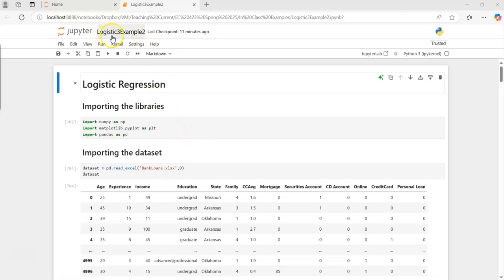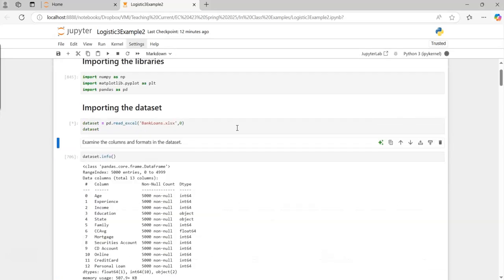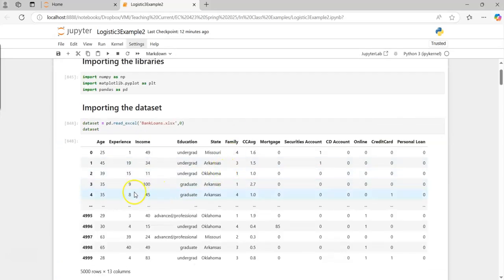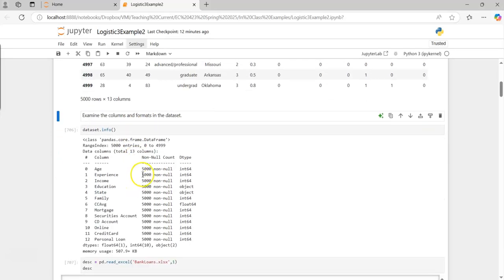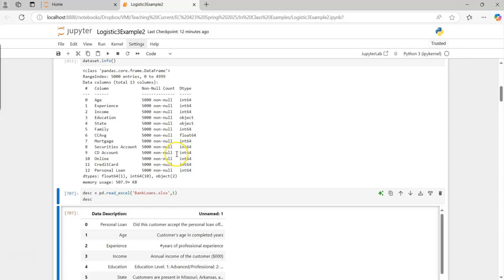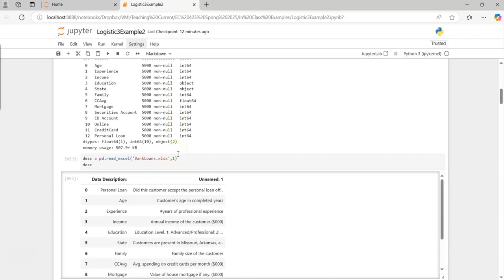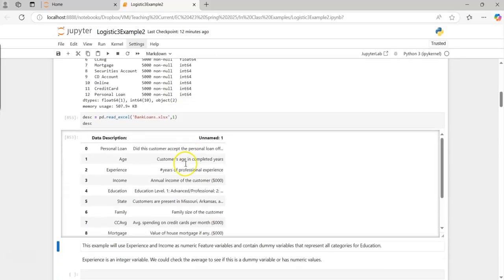So we're going to start with the Logistic3Example2 Python notebook, and we'll need the bank loans data and eventually the data called loan applicants. So in this file, we'll go ahead and upload the data. We did this previously with the other example. Okay, and we've got the data set info and the description. We discussed that previously.